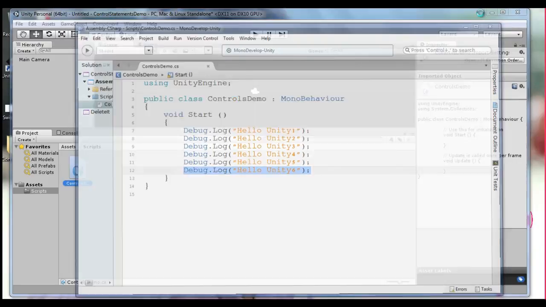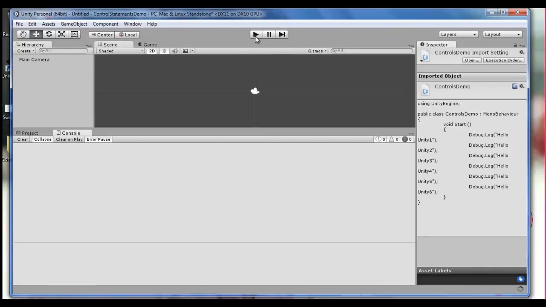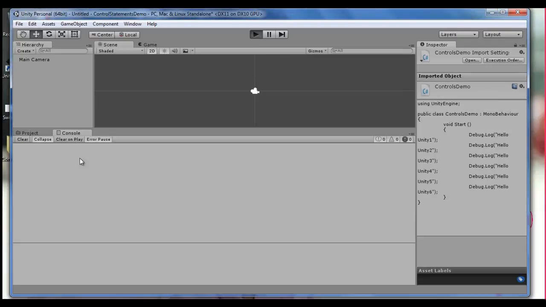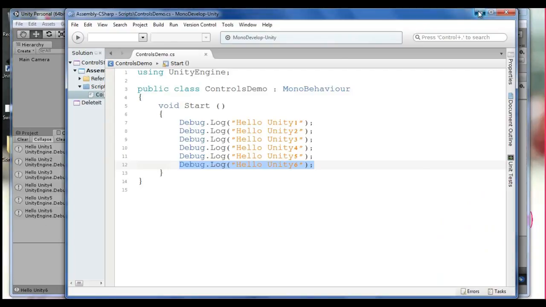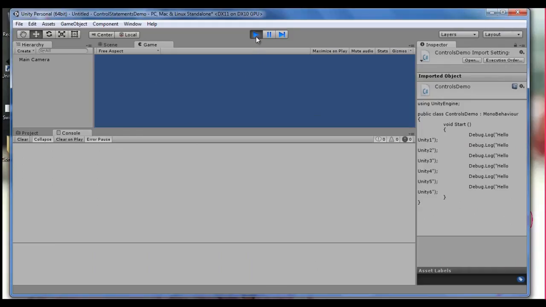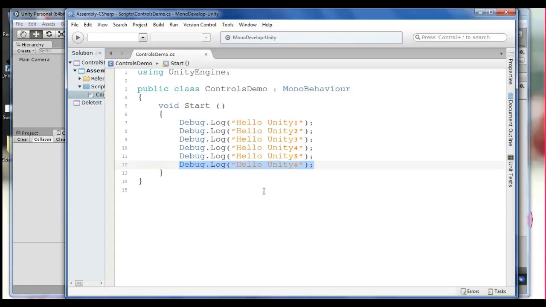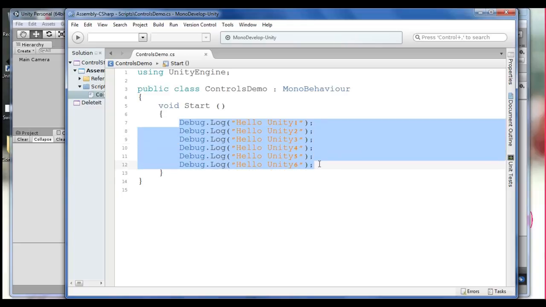Let me save and show you. You already know this. Okay, if I run the code, I should see hello Unity 1, hello Unity 2, hello Unity 3, hello Unity 4, hello Unity 5, hello Unity 6. You see that? That is the flow of execution. The control flow of execution is sequential in this case. Any statement which won't change the control flow of execution is known as a sequential statement.